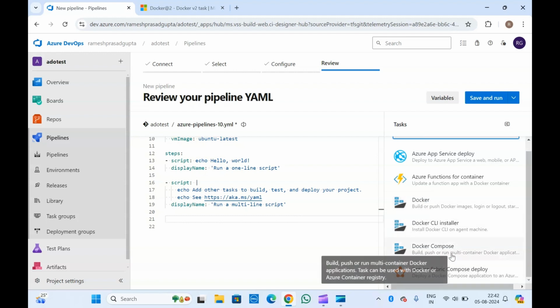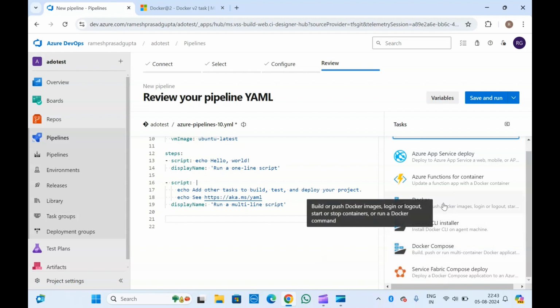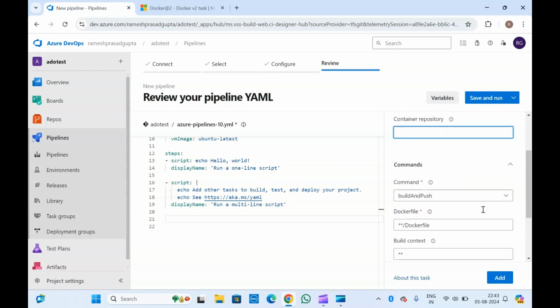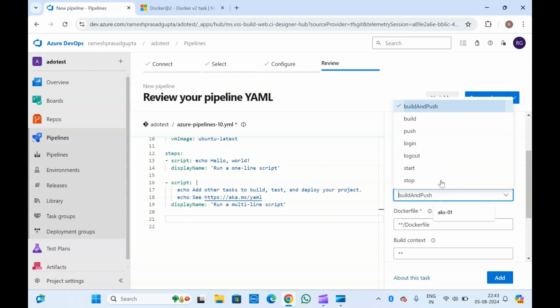There is another task for Docker which is Docker Compose. We will see this later when we'll use a Docker Compose file to deploy our containers. For now, let's focus on this task which is Docker. If you click on it, you will see some of the options like container registry and container repository, and you'll see commands like build, push, and all things here.